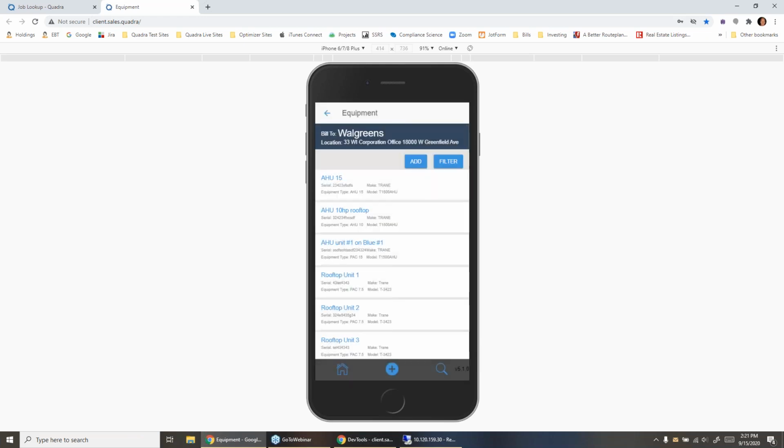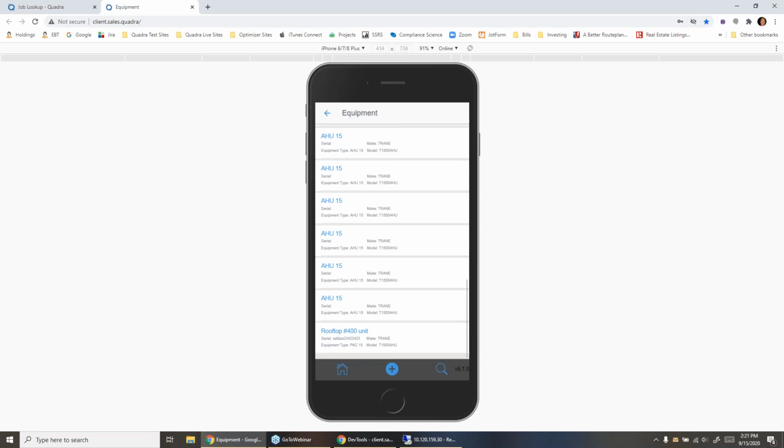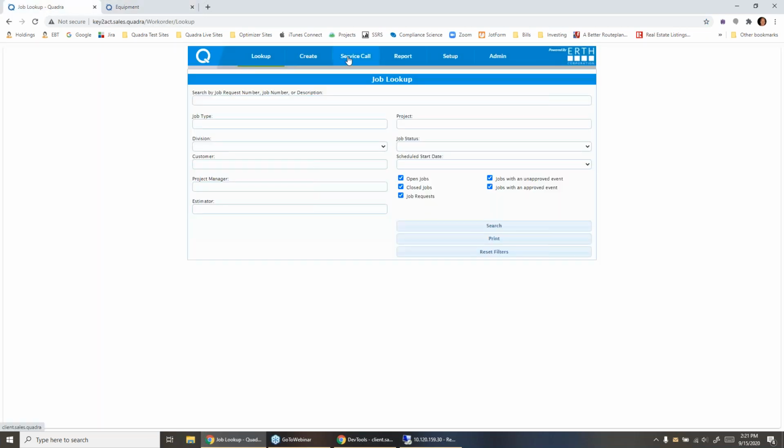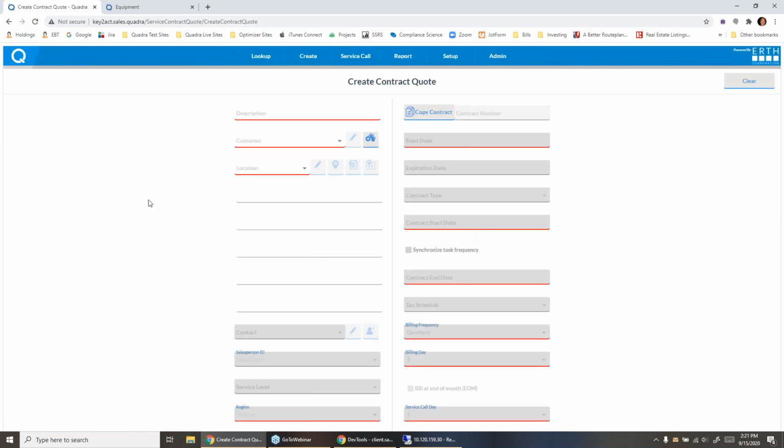Once I do that, so where's the new one I added? Rooftop unit 400. If I go back now into our core module, where I can then create a service contract, this is our create service contract screen. Again, these are all just web-based. You can access from anywhere or any device that has a web browser in it. Of course, our mobile app is more formatted for our mobile screen size, but again, I'm using this on a Microsoft Surface tablet today.